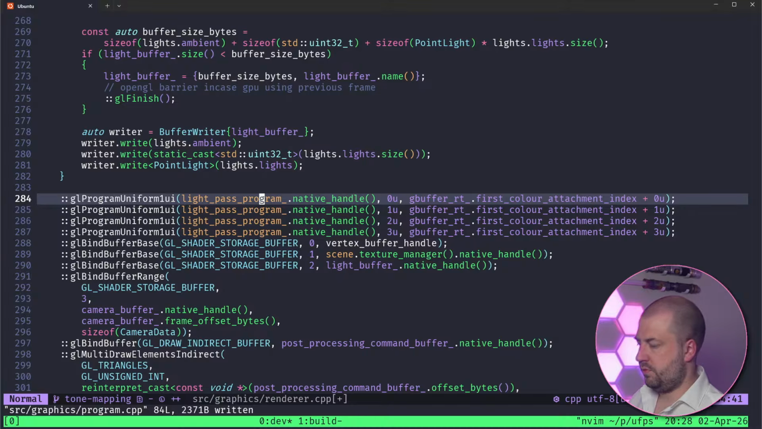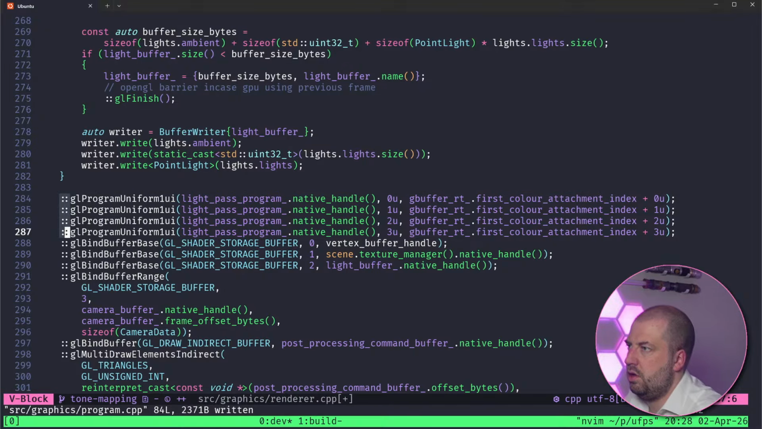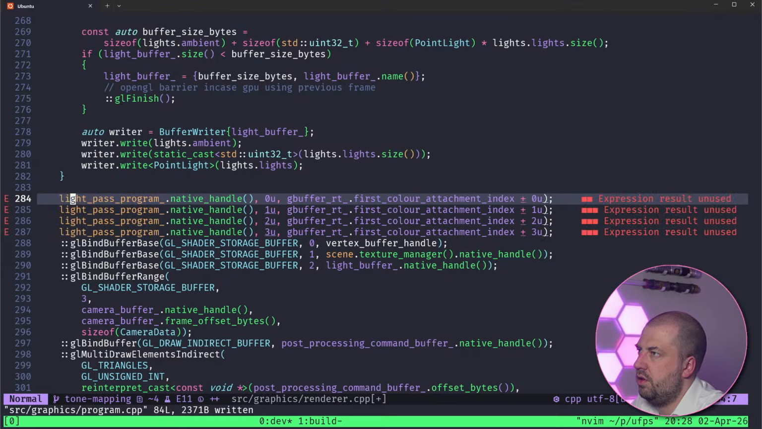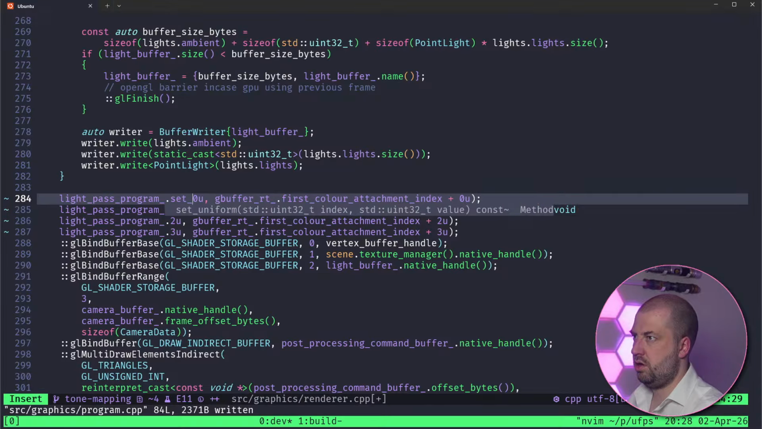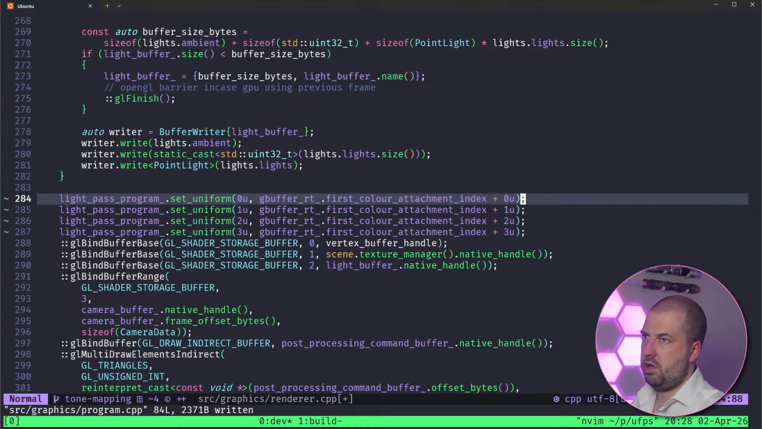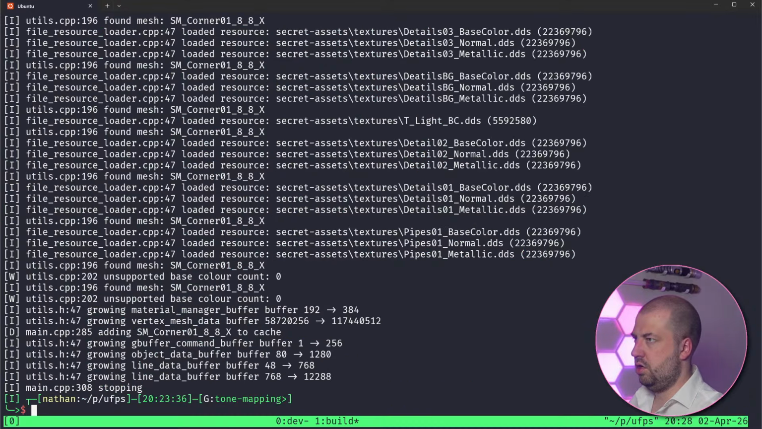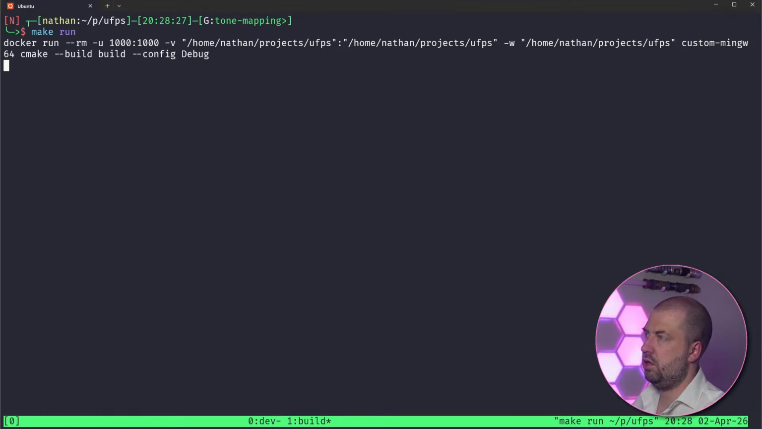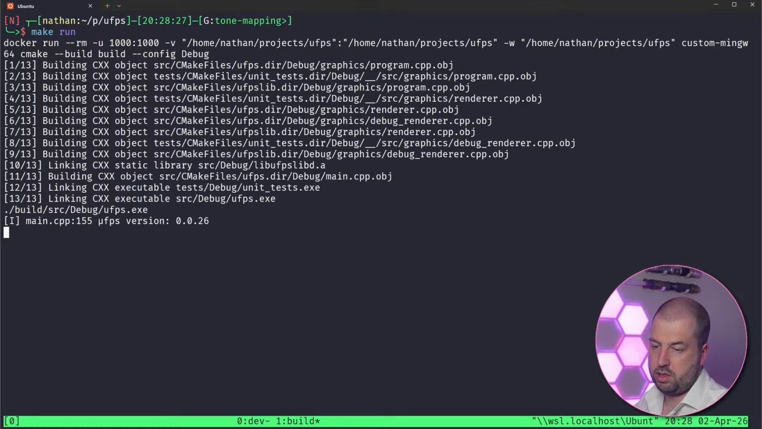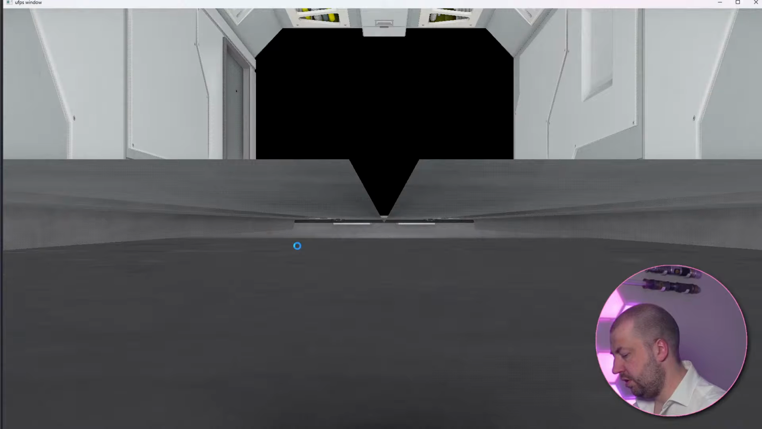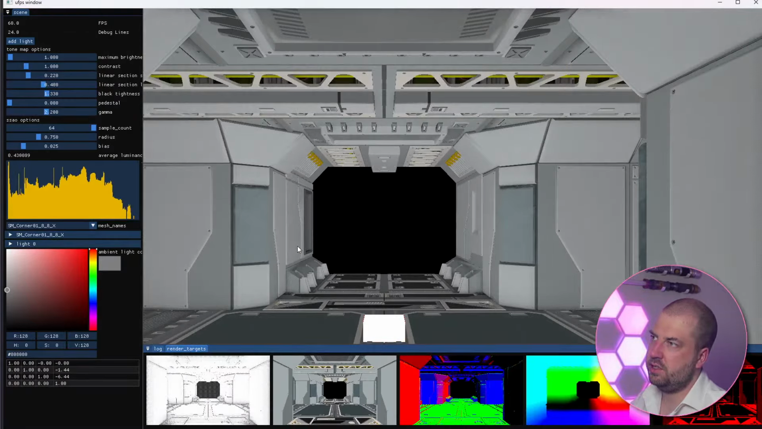Actually, hang on. There's a much better way of doing this. There you go. So that should continue to work. Progress is good. We're getting there. Right, okay, so pretty sure this is working because we're getting lights.